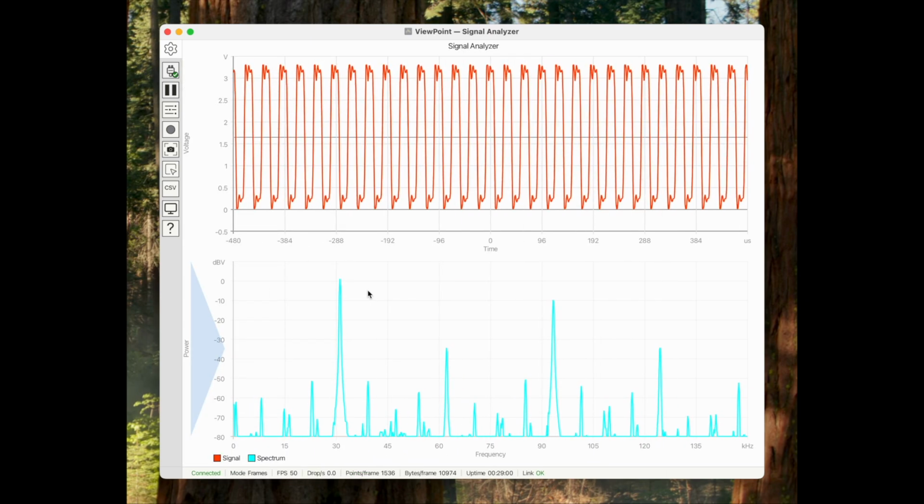When I'm ready to save my results, ViewPoint also includes capture tools for saving CSV data, screenshots, and screen recordings, which are useful for debugging, documentation, and comparing test runs. That's a quick introduction to ViewPoint.